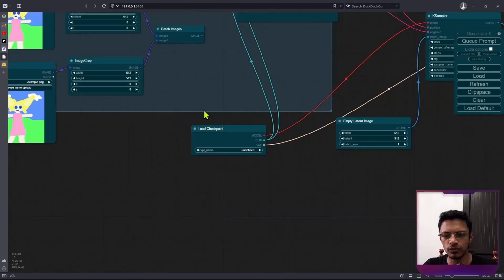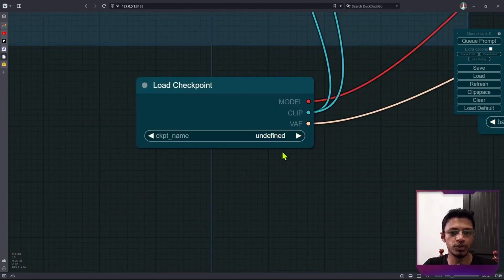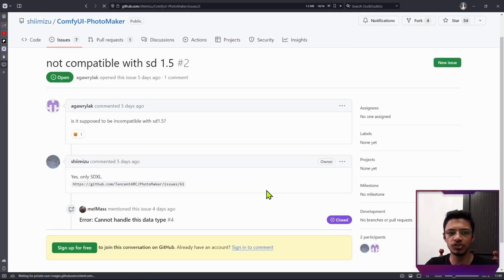Next, you want to make sure that in your load checkpoint, you have a checkpoint that is an SDXL version. Now, it doesn't matter whether it's a base model, Realistic Vision, SDXL, all of those are okay, and you can try them. It will give you different styles. Some will be realistic, some will be anime-like, but the main thing is that PhotoMaker is not compatible with SD 1.5 models. It is only for SDXL versions.